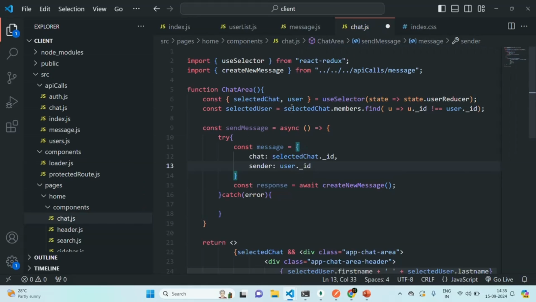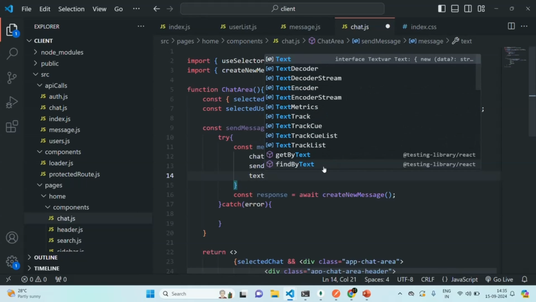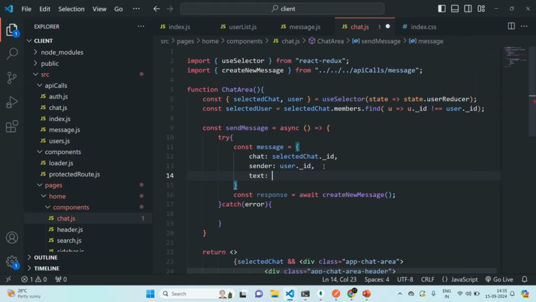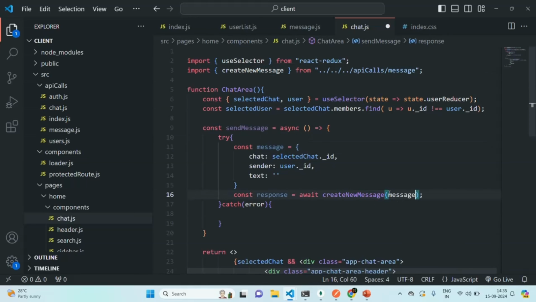So basically, we are using this user state, and this user state is storing the currently logged in user, right? And finally, we are also going to specify the text property. So the message which we want to send, for now, let's keep it empty. Okay, and later we will update it. Now let's go ahead and send this message as an argument to this function, which will be used in the request body.